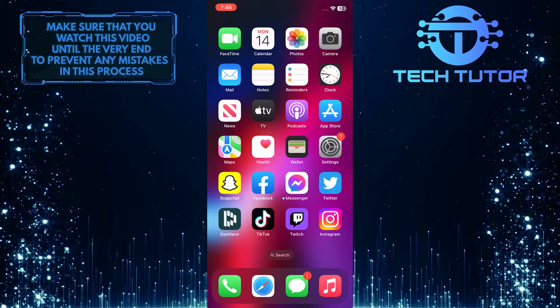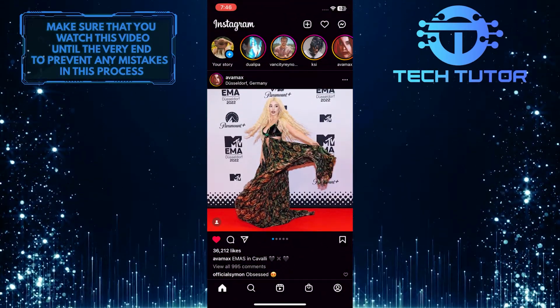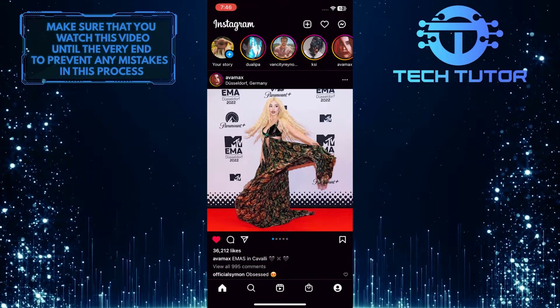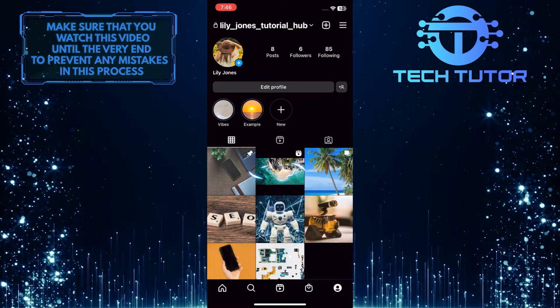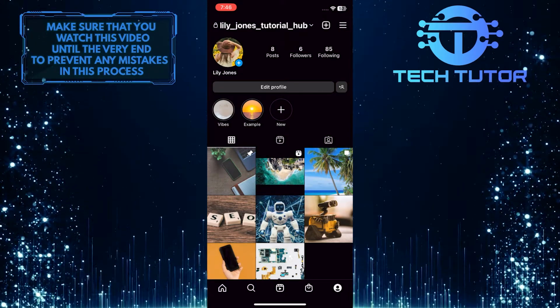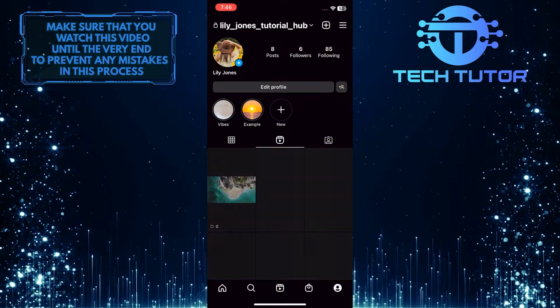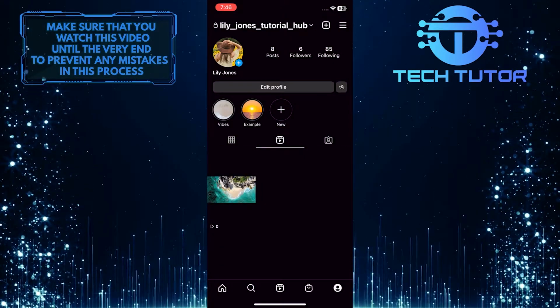First of all, open up the Instagram application, and then tap on the profile picture icon at the bottom right corner of the screen. As you can see, I have a Reel on my profile, and I will show you how to archive this Reel. So let's go over to the Reels tab by tapping the Reels icon over here. And it will show you all of your Reels on Instagram.